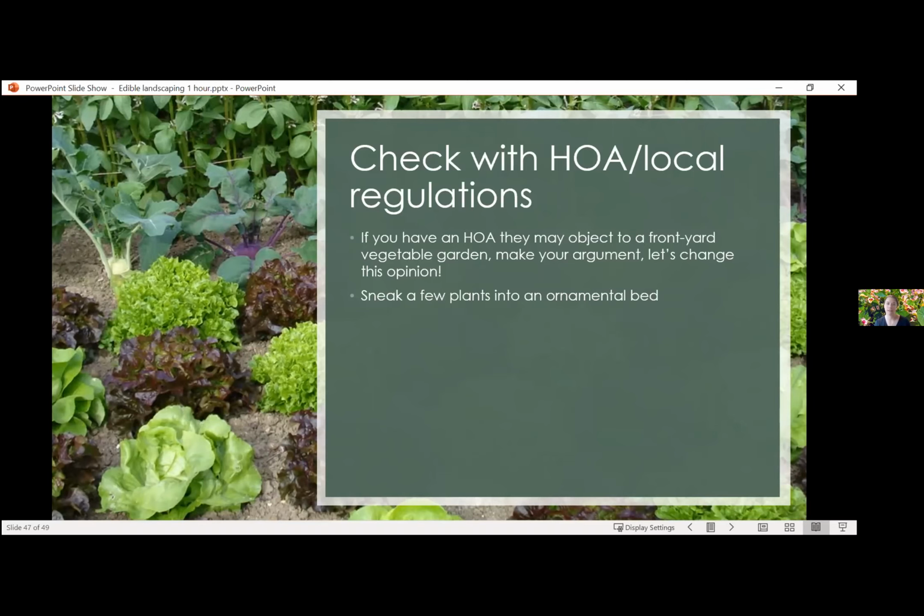I think it's a great idea to try and change the opinion that you can sneak a few plants into your ornamental bed. I mean, if you look at the picture behind here, we've got fava beans and kohlrabi and lettuces, and it's beautiful. If it's well maintained and well grown, it can be beautiful, and you might be able to sneak it in, and someone who doesn't know it's an edible crop might not even know. So give it a shot, or work to be the force for change in your own neighborhood.